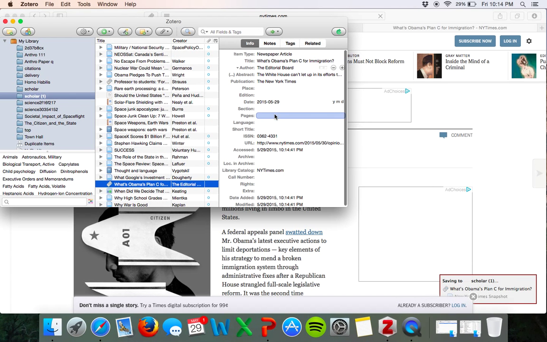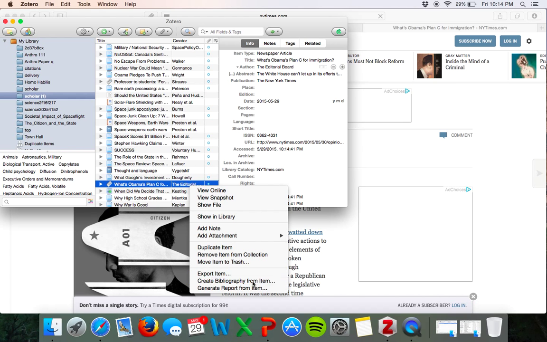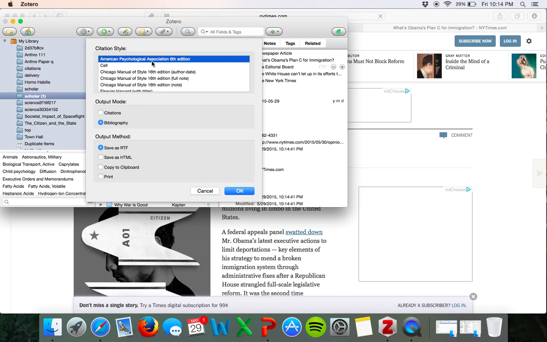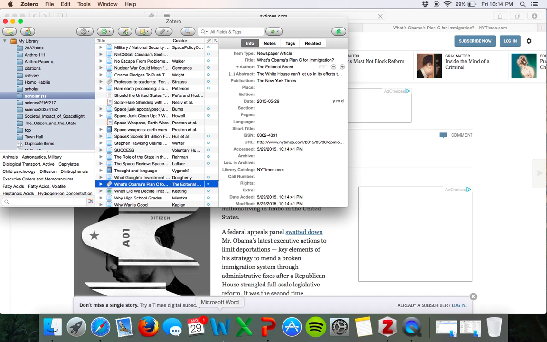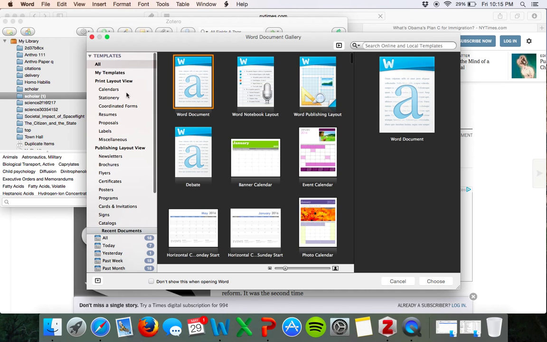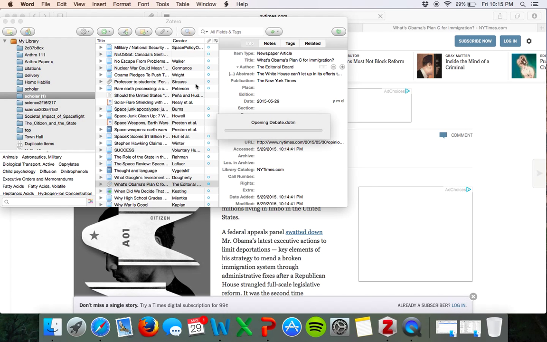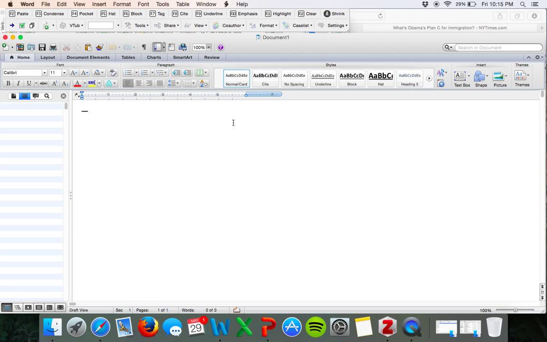And so you see here, it copied all of this correctly. And now I can go to create bibliography, set to APA, copy to clipboard, fire up my Microsoft Word using my debate template here that we recently installed. And bam, the editorial board. Now, if there's an author, obviously this will show you the author. And, well, we'll get to the sources in a minute.